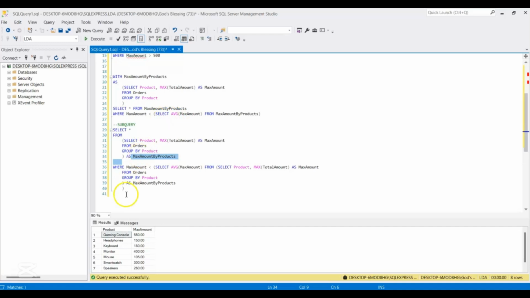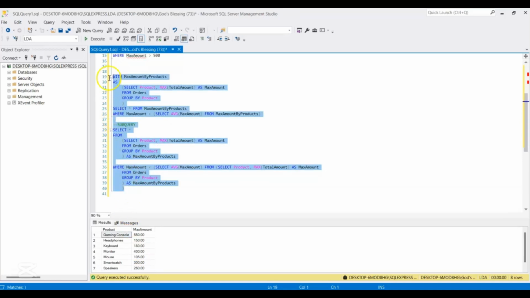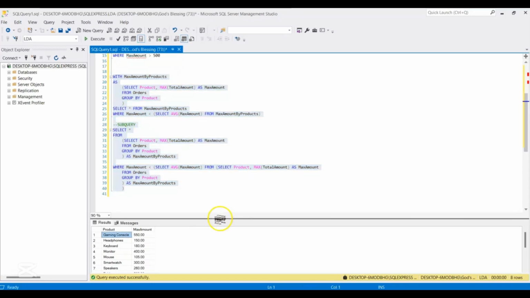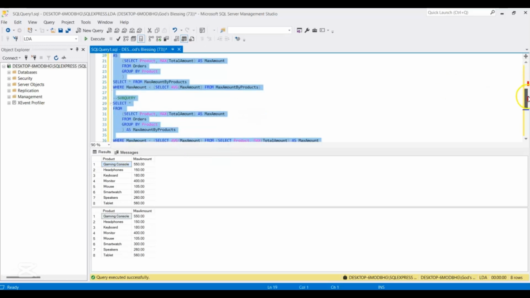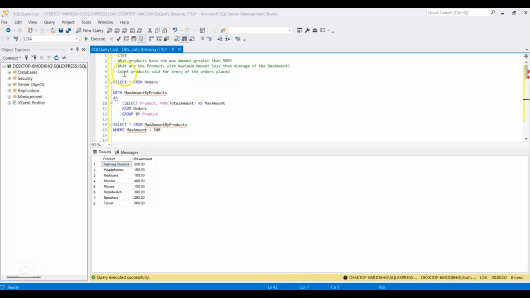If I try to run this now, F5, you can see we'll get the same result as the CTE. Let me drag up. You can see we have the same result. So this is the importance of using a CTE. The next thing we have to do is to count products sold for every order in the others table.